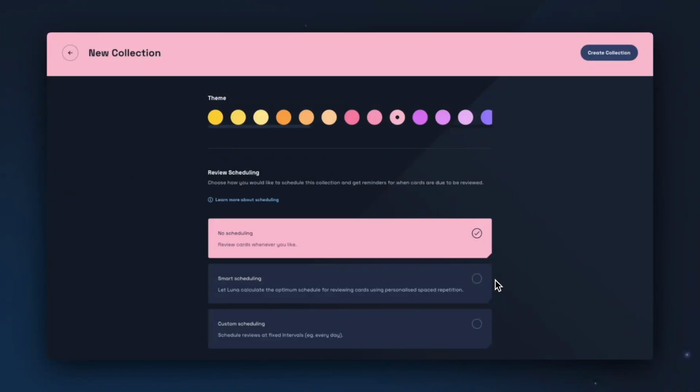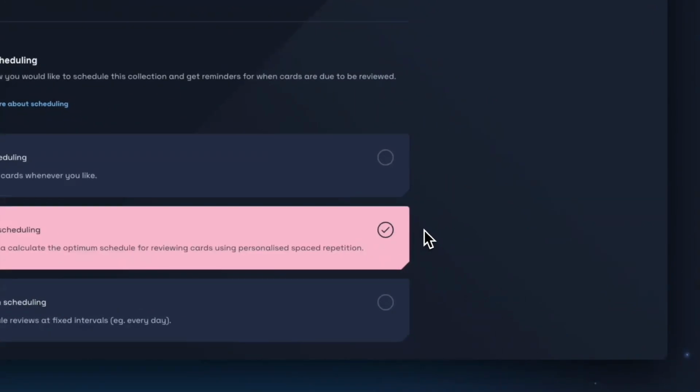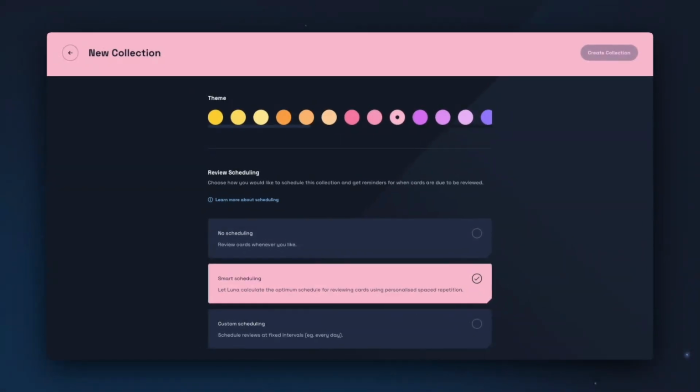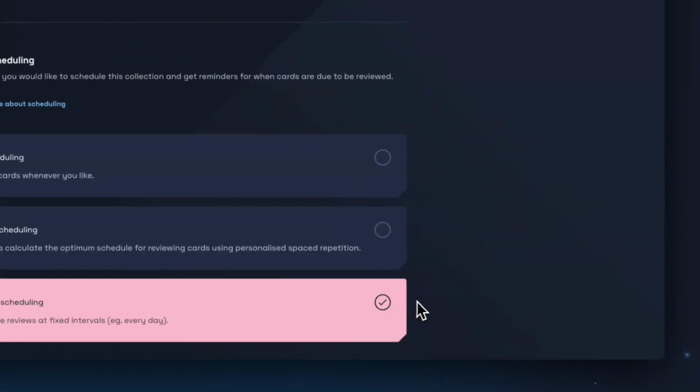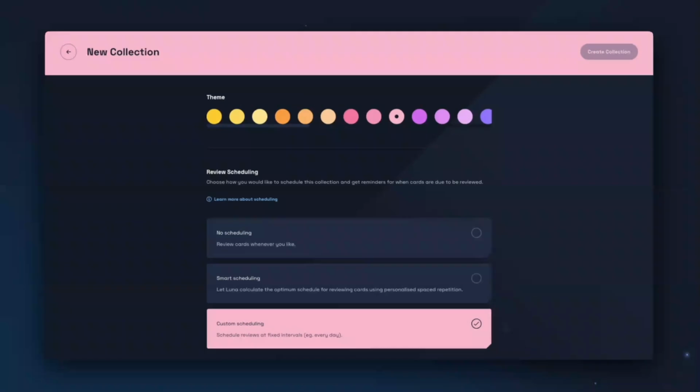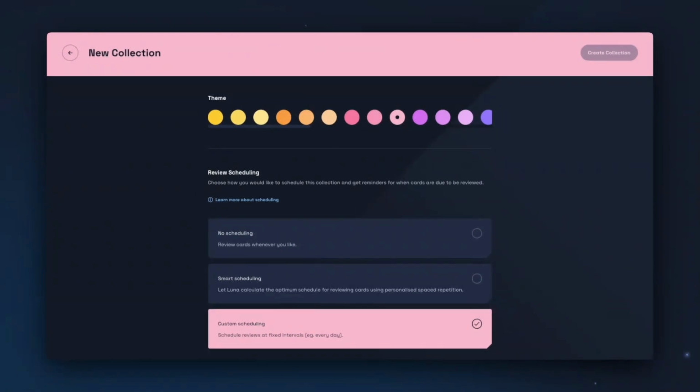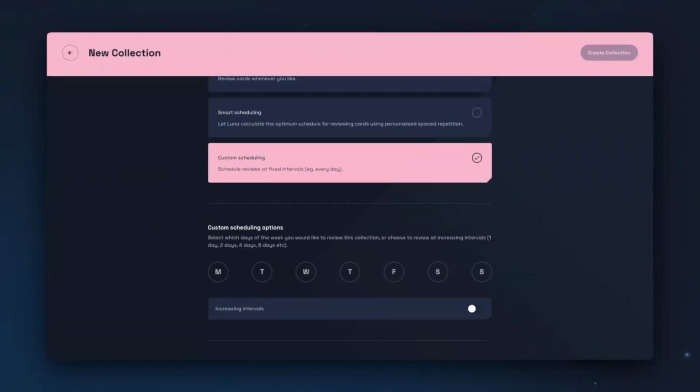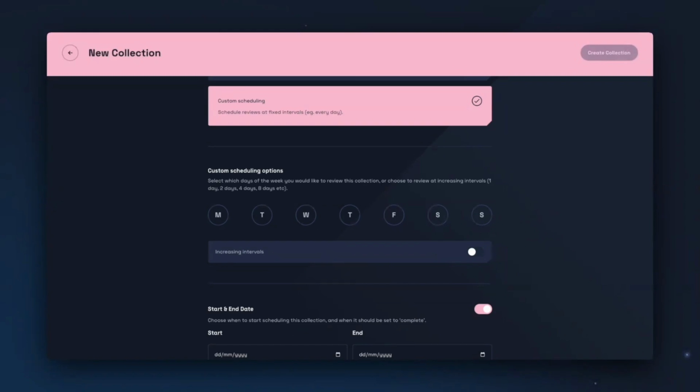If you're using smart scheduling, Luna will suggest when next to look at your flashcards. This is based off when you last looked at them, your confidence score with the material, and when the deadline is. Or you can use custom scheduling, which allows you to pick the days you would like to review your flashcards on. Or you can choose increasing intervals, which doubles the amount of time in between each flashcard review.